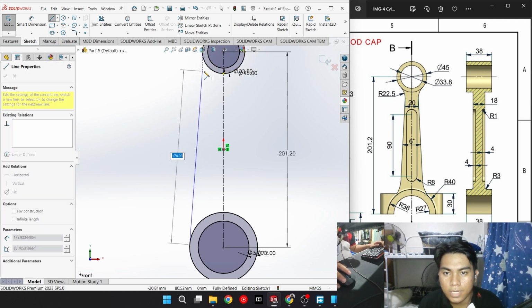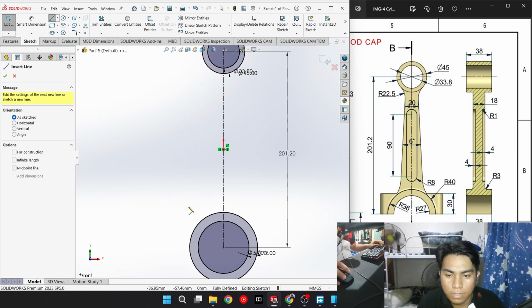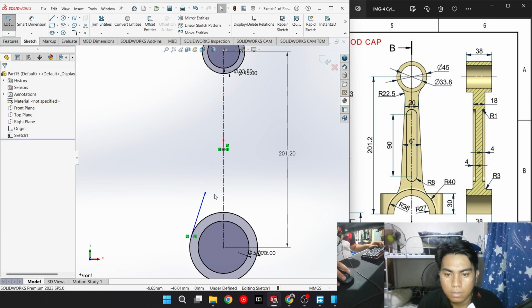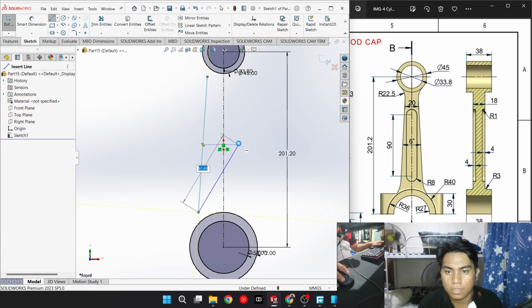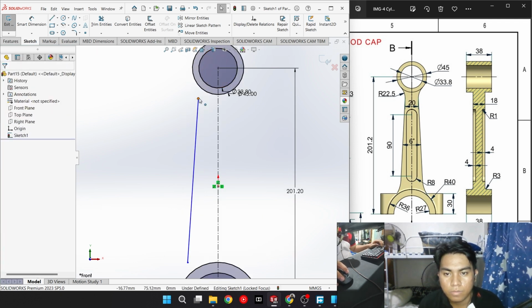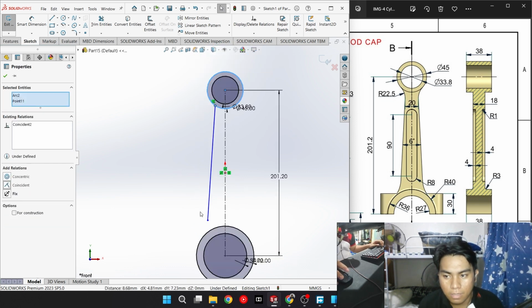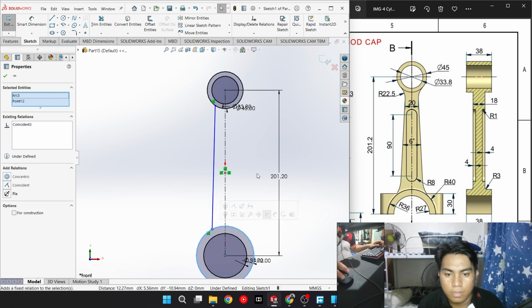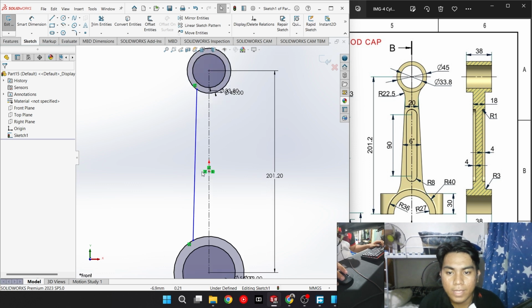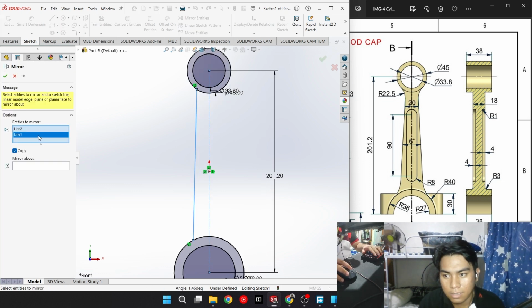So here it creates an automatic relation which is tangent. So to avoid this, just create a line here between the two. To connect these two, click this and click this, then set a relation to coincident, same as the bottom circle. Make coincident.